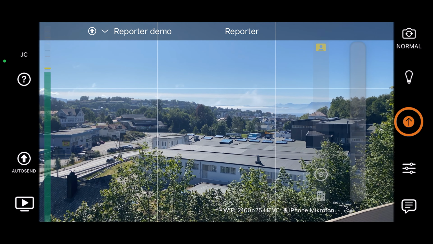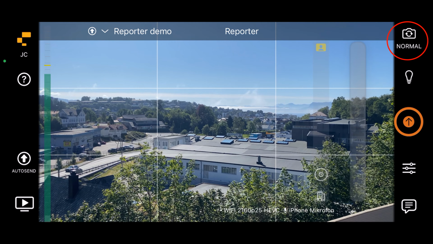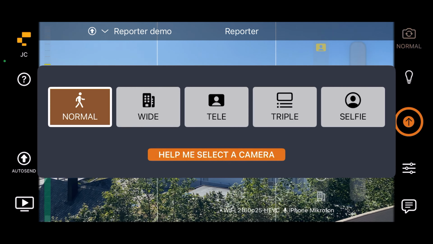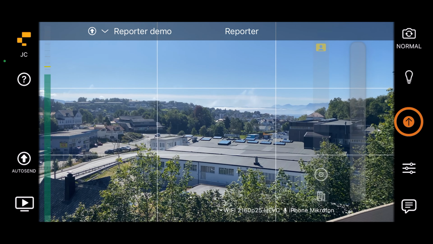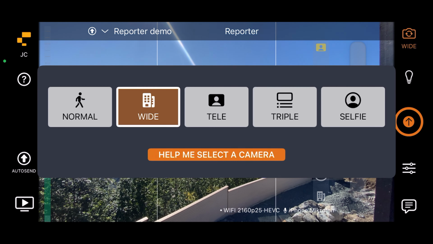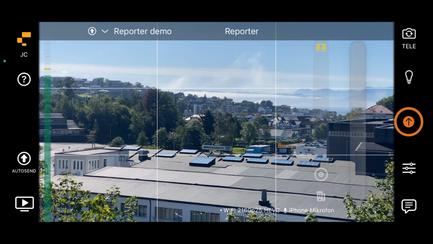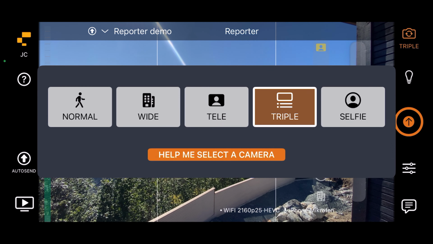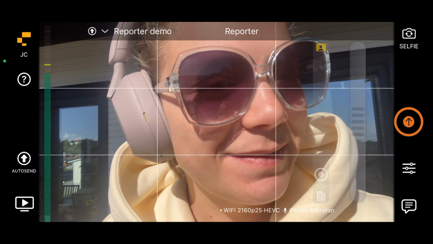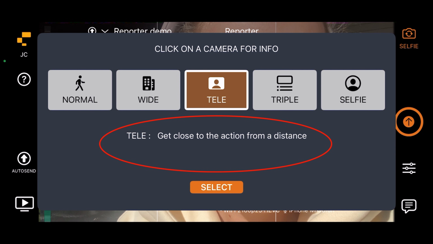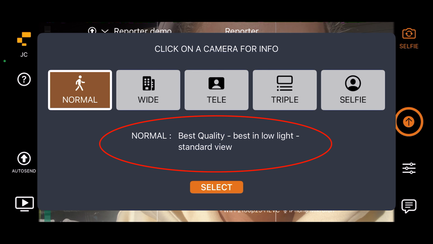The CuttingRoom Reporter app is basically your connected camera for cutting room. When you open the camera, you'll see a little menu in the top right corner where you can choose your camera view. You can go for normal, wide angle, telephoto, triple lens, or selfie mode. Not sure which one to pick? Just tap "Help me select a camera" and you'll get a quick explanation of each option.